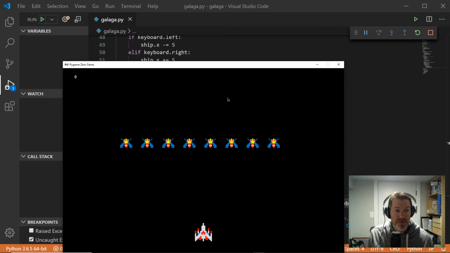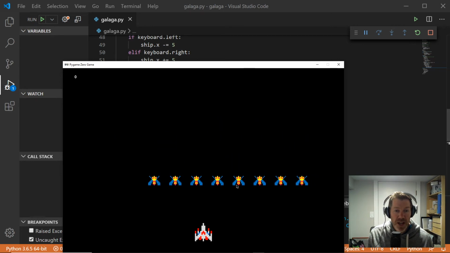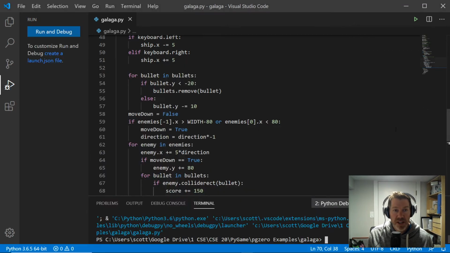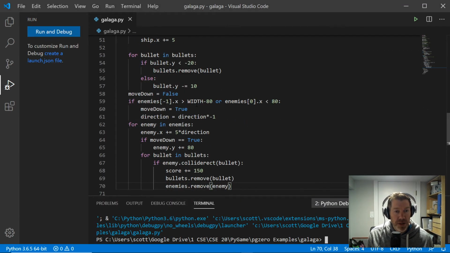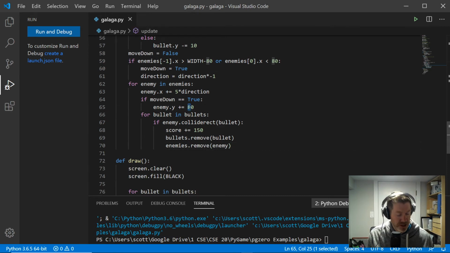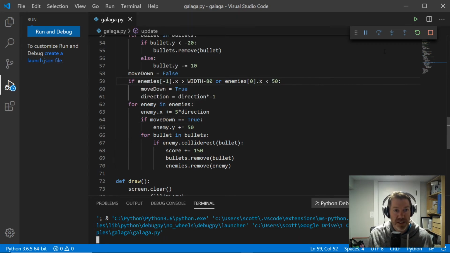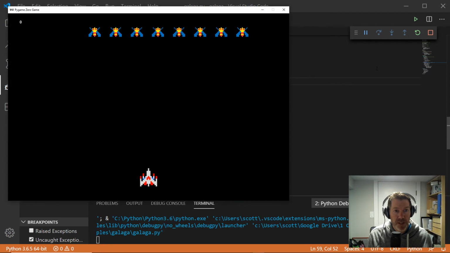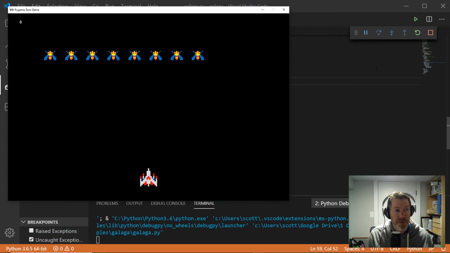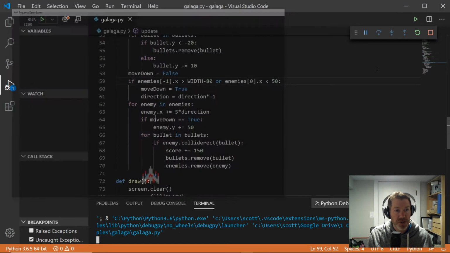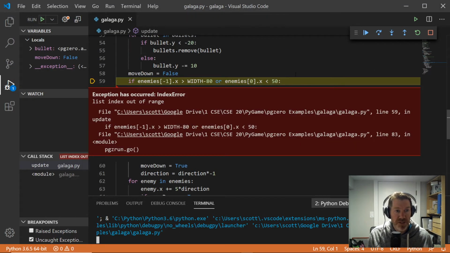There we go. Boom. That works actually pretty well. I think we could probably have them go a little bit closer, especially on the left. And maybe they're jumping down a little bit too much. Like maybe let's go down to 50. And on the left hand side, let's also change that to 50. Let's see if that's any better. Boom. Boom. And now, as I shoot, notice that my score is going up by 150 every time, which is fantastic.